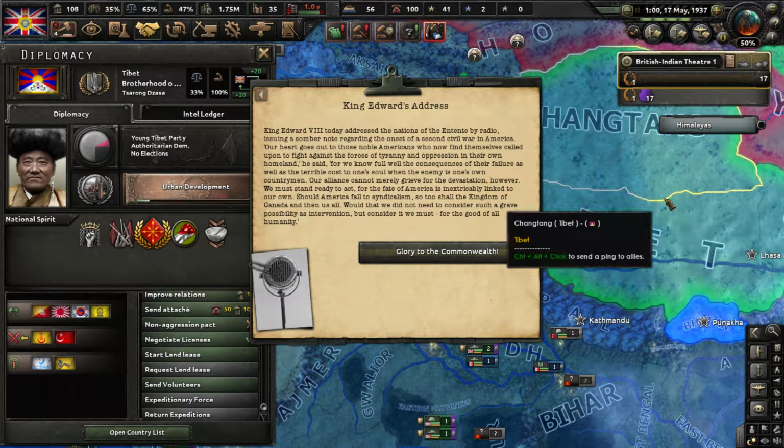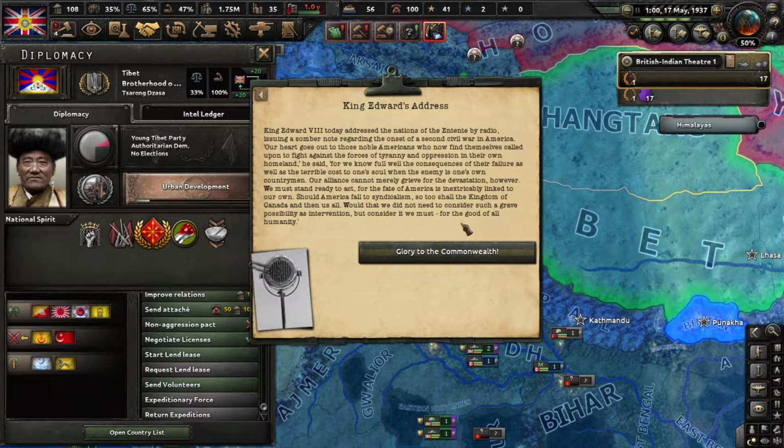King Edward's address: he addressed the nations of the Entente by radio, issuing a somber note regarding the onset of the Second Civil War in America. Heart goes out to the noble Americans who now find themselves called upon to fight against the forces of tyranny and oppression in their own homeland. He said, "For we full well know the consequences of their failure, as well as the terrible cost of one's soul when the enemy is one's own countrymen. Our alliance cannot merely grieve for the devastation. However, we must stand ready to act, for the fate of America is inextricably linked to our own. Should America fall to syndicalism, so too shall the Kingdom of Canada, and then us all."